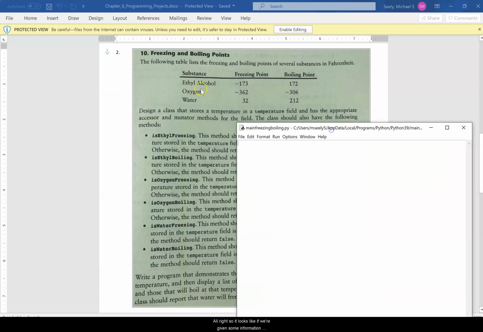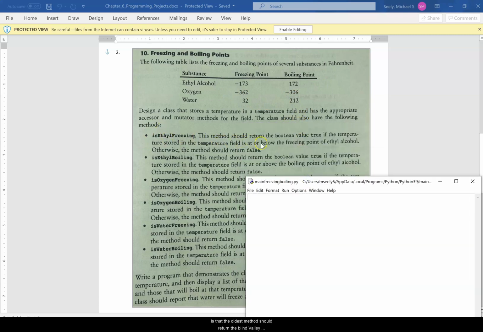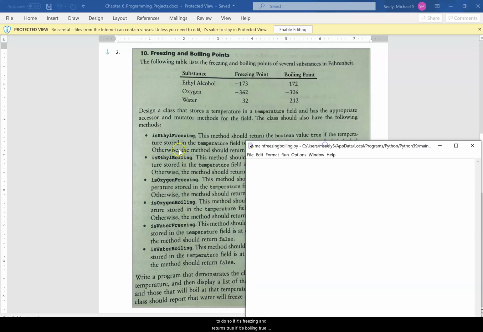Alright, so it looks like we're given some information that ethanol freezes at negative 173 or below, and it boils at 172 or above. Oxygen, and you guys can read the numbers. This method should return the Boolean value true if the temperature stored in the temperature field is at or below the freezing point. So here's what I'm going to do. If it's freezing, it returns true. If it's boiling, true. If it's not freezing, false. Not boiling, false, and for all of these.